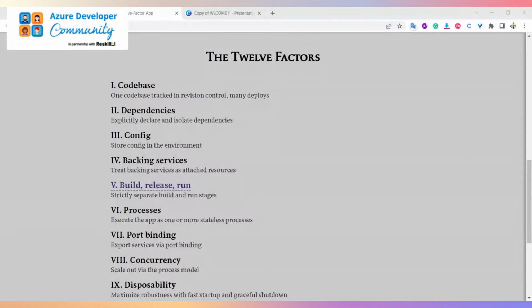First is the code base. There is only a single code base, not two code bases. It must be under version control, a version control system, and we can deploy as many times as needed from that single code base.